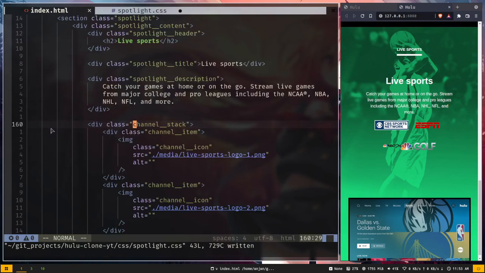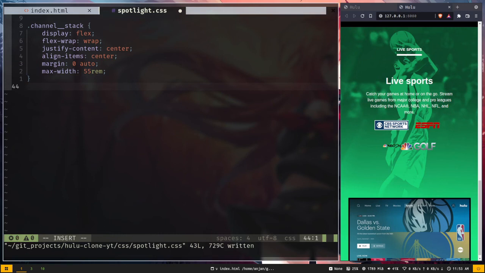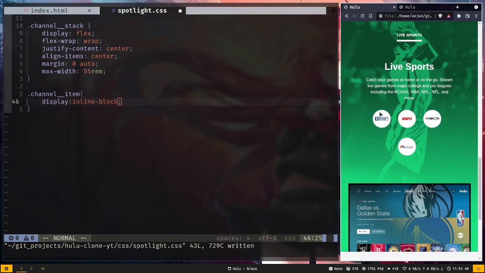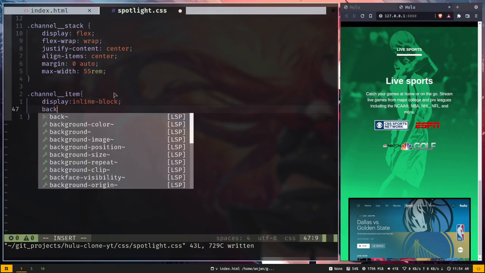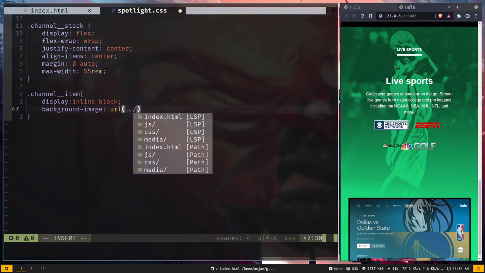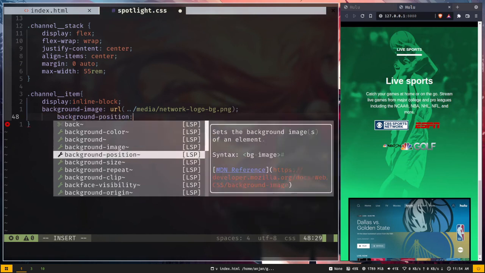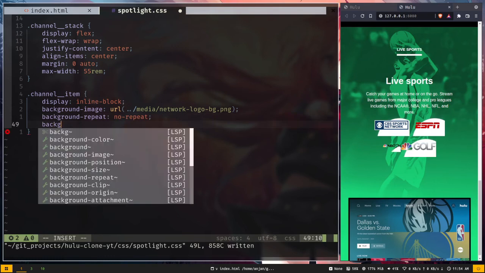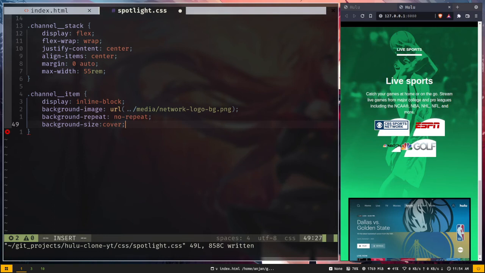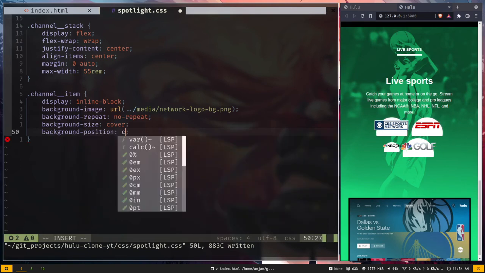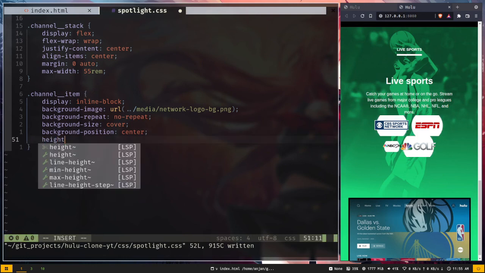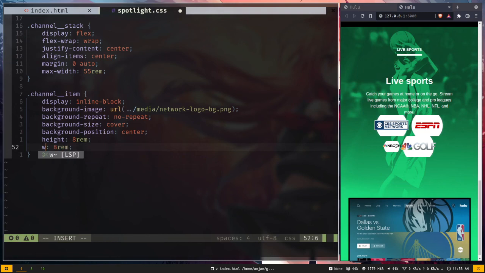Now let's select the channel item. So I'll copy this. Let's make it display inline block. We need to add a background image. The white background that you are seeing is actually an image, so we need to add that. So background image will be URL /media/network-logo-bg.png. Then make background repeat to no repeat, background size to cover, then background position to center. Then let's make height 8 rem, and also width will be 8 rem to make it square.